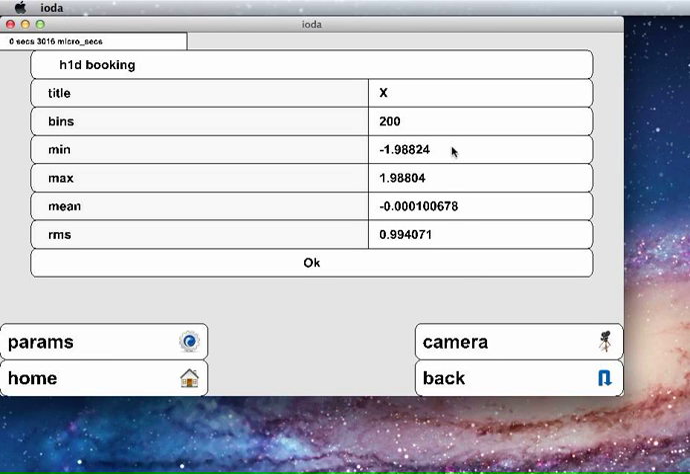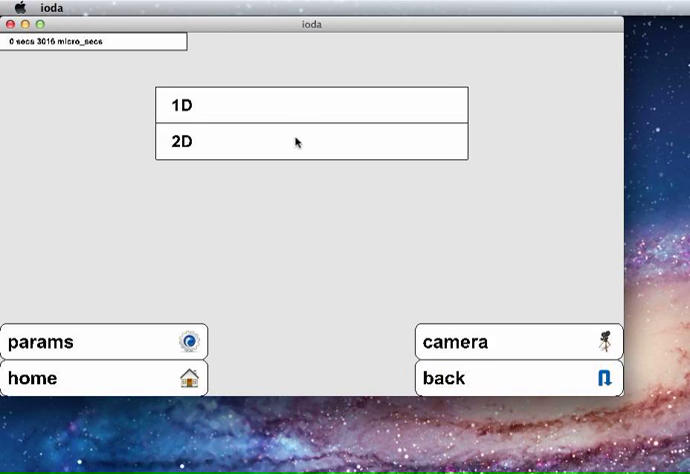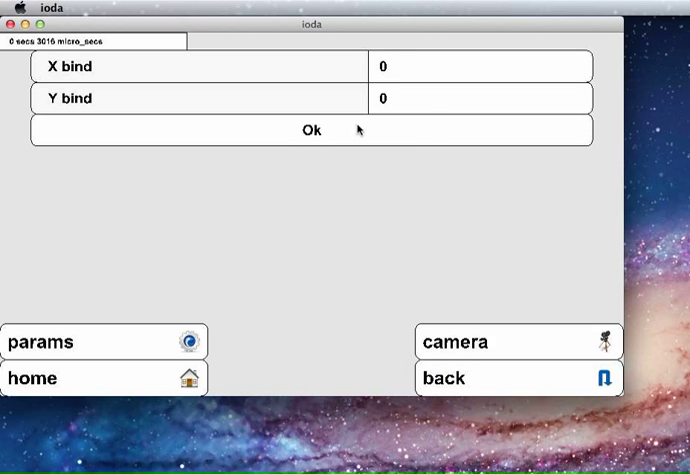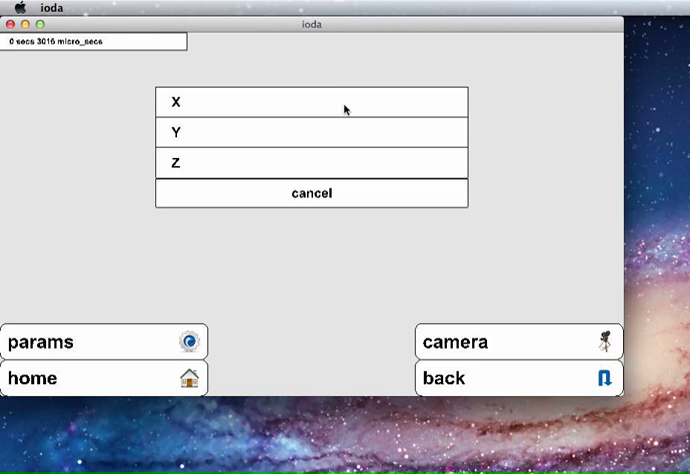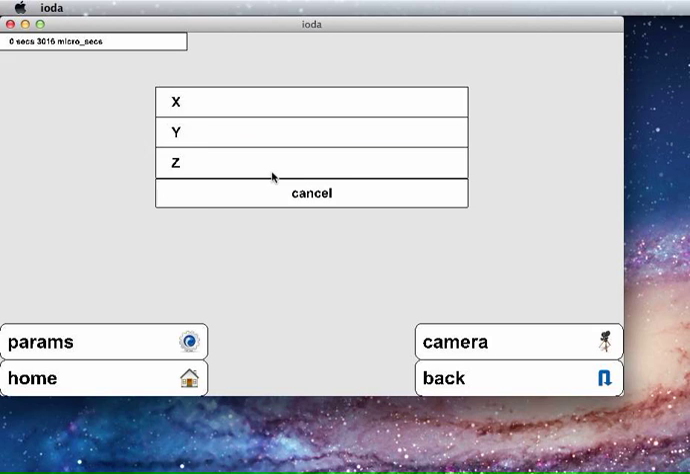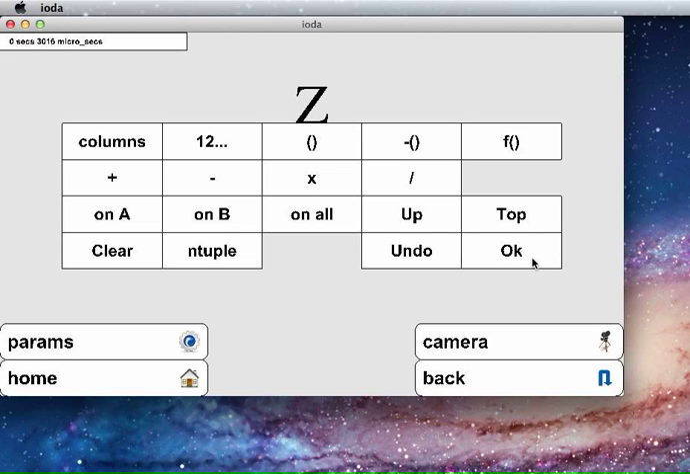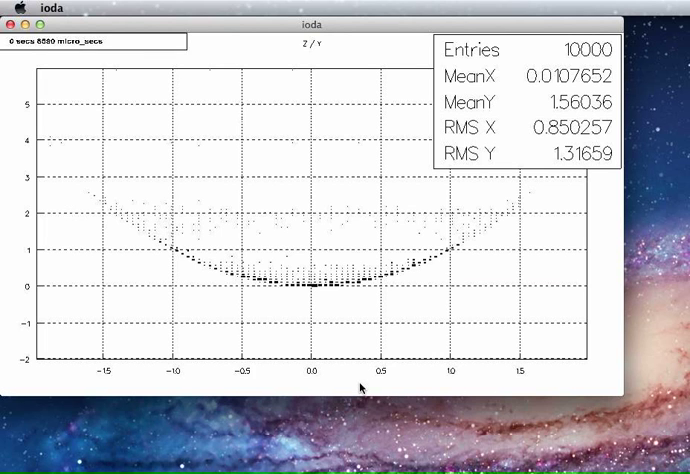I may want to do a 2D projection. Then I have to bind the x-axis to some column variable. Let's just take y. I do the second binding by choosing the z column. Okay.